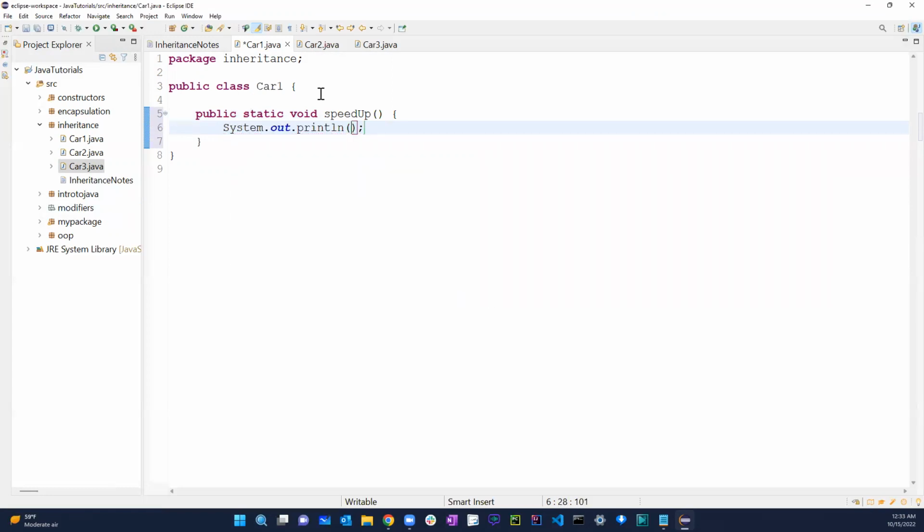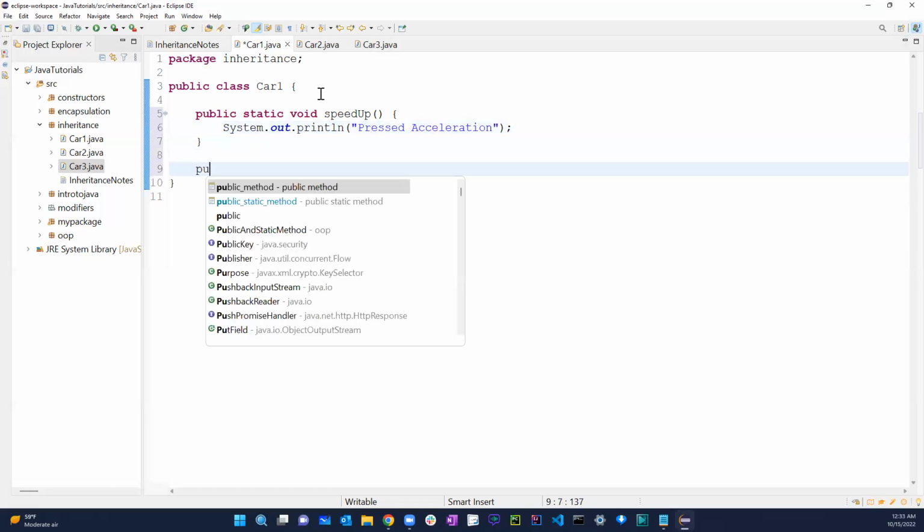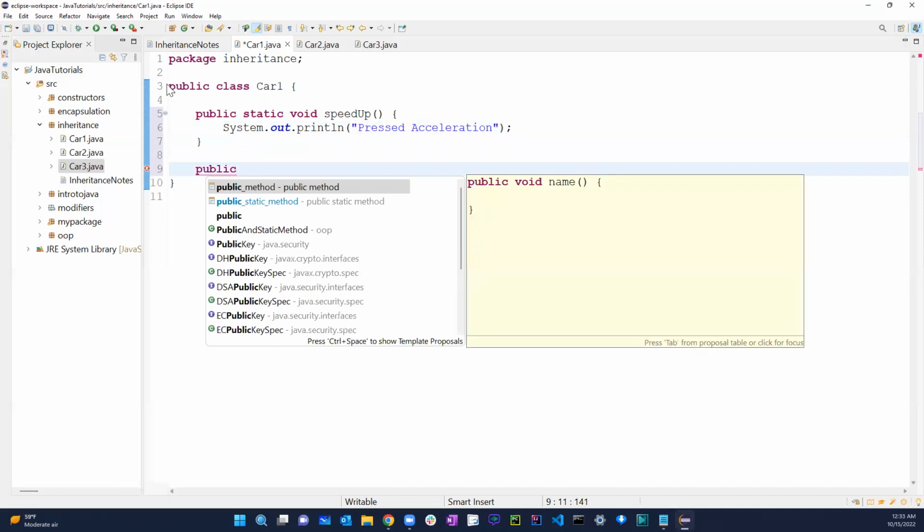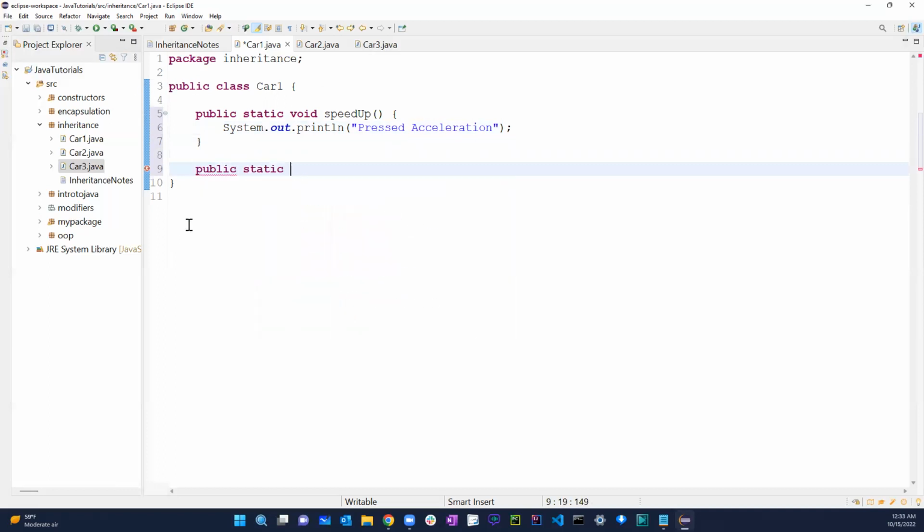So this will be some behavior that this car has. So car one, what it can do, for speeding up, it's saying press acceleration. Again, I'm not sure what that's spelling. Press acceleration, right? That's for the speed up. Then we have another one that says public static void slow down, right?